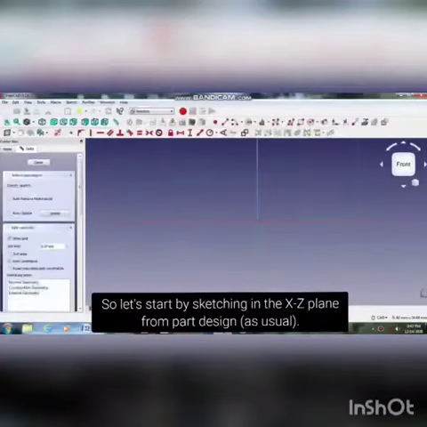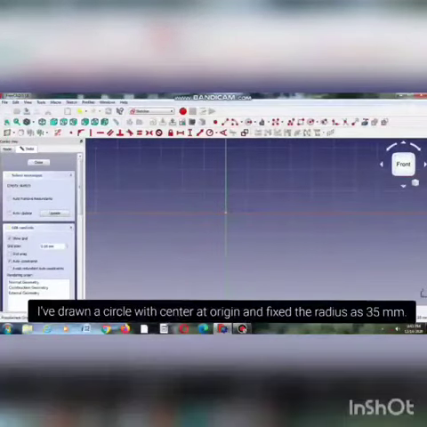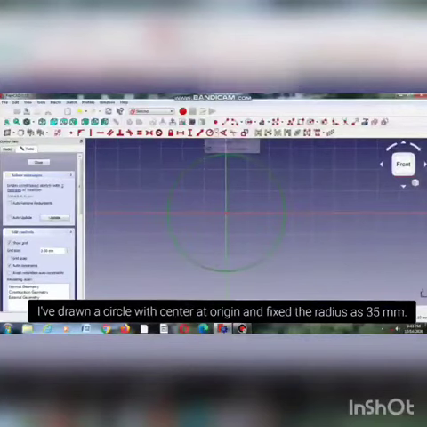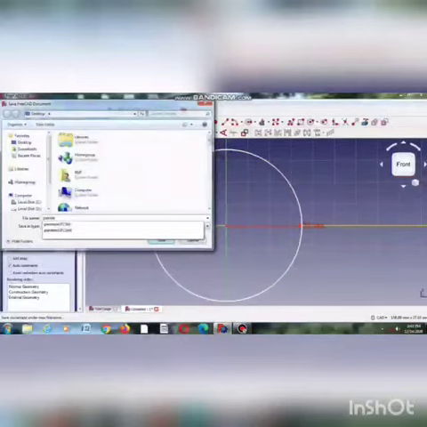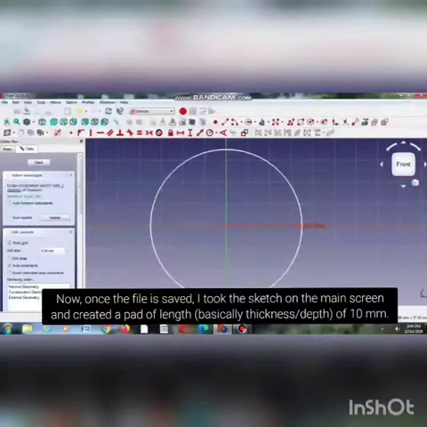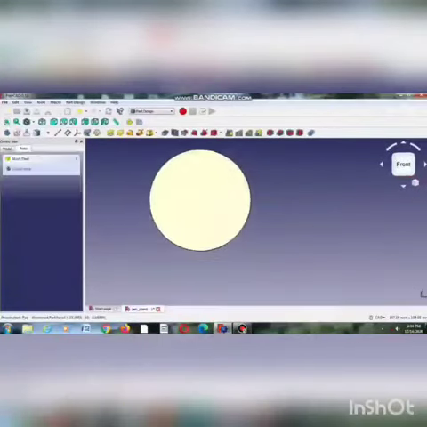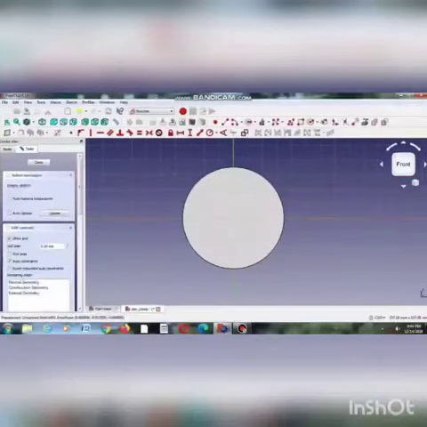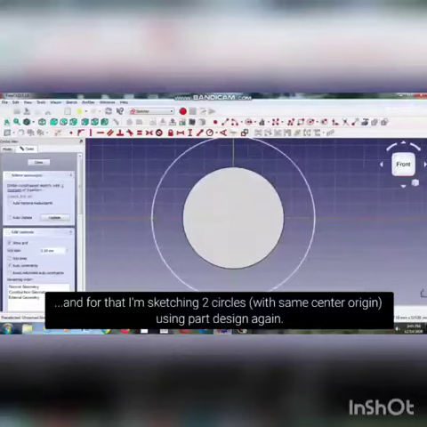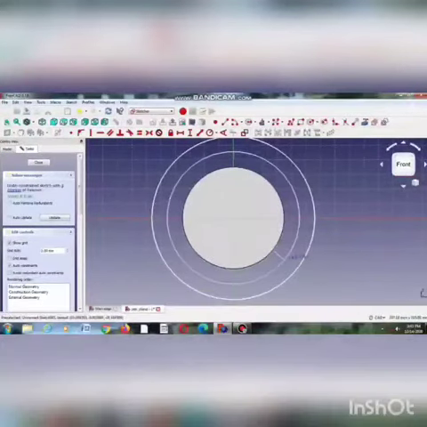So let's start by sketching in the XY plane from Part Design. I have drawn a circle with center at origin and fixed the radius as 35 mm. Now once the file is saved, I took the sketch on the main screen and created a pad of length 10 mm.